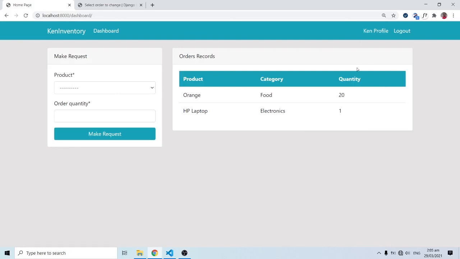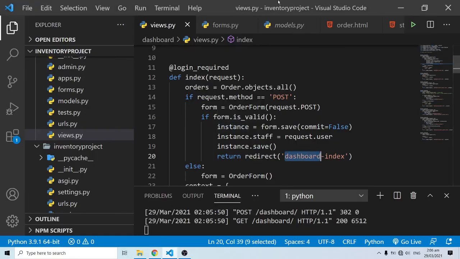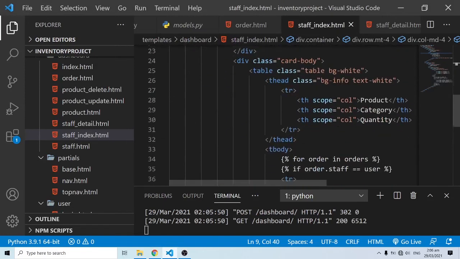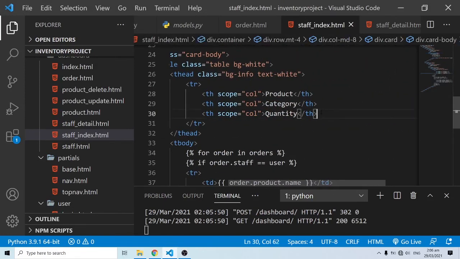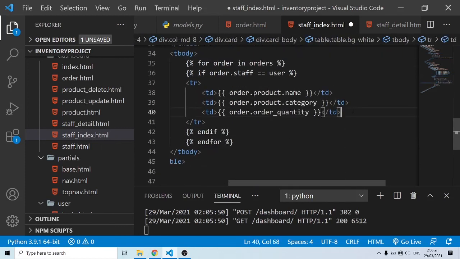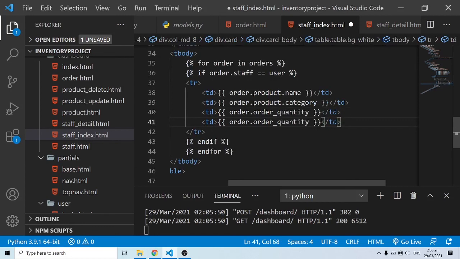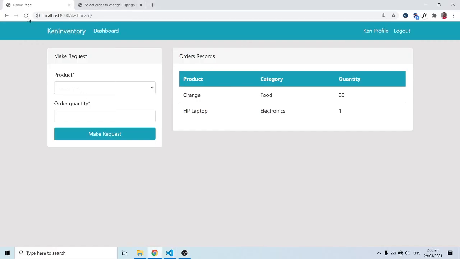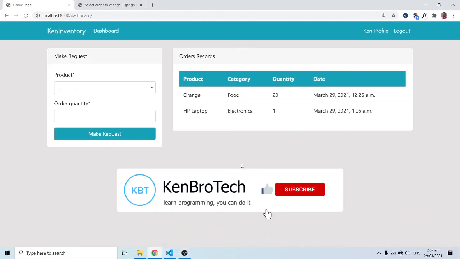Now I would also want to add the dates over here. So what I can do is go to staff index and write about here. I'll just copy this, Control C, Control V, and I'll do dates. After doing dates, I also have to do order.dates. Good. So when I do order.dates and refresh over here, you can see that we have the dates over here.